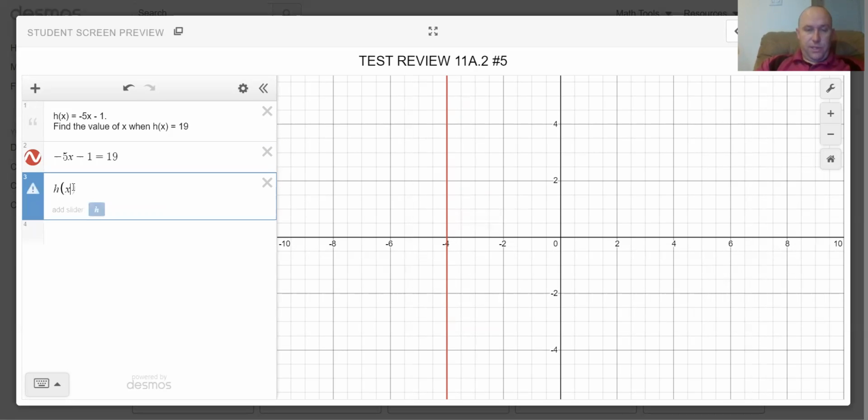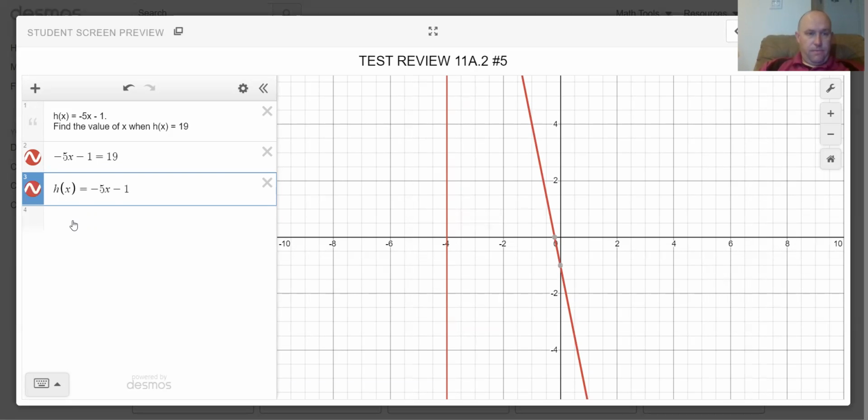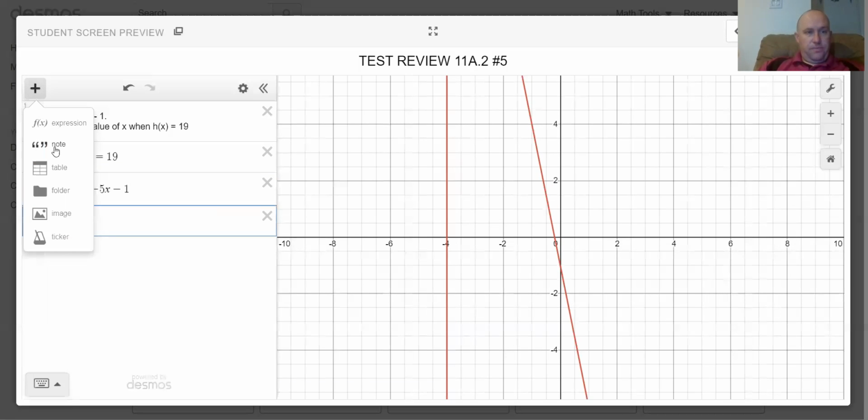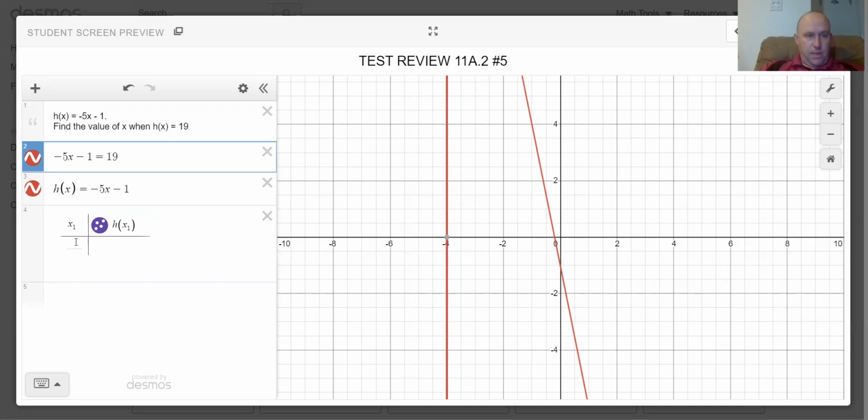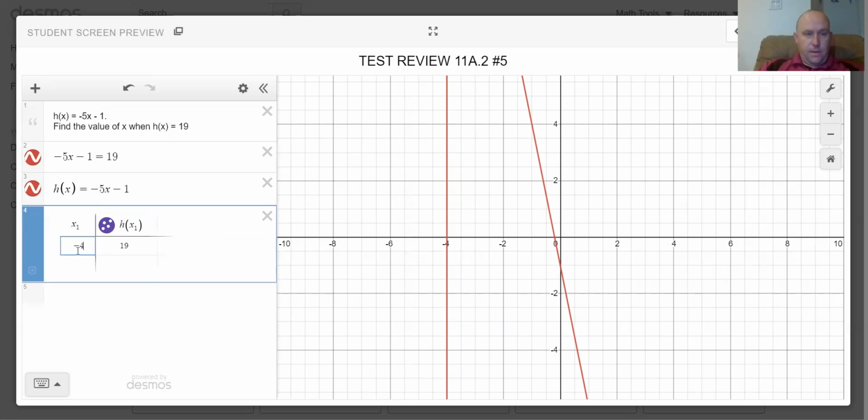Let me type in the equation, h of x equals -5x minus 1. I will add a table. I will change this to h of x1. And then we think the answer is -4. So let me go ahead and type in -4. And you can indeed see that you do get 19 now. So we've confirmed that answer.